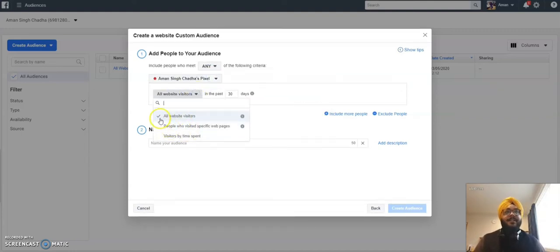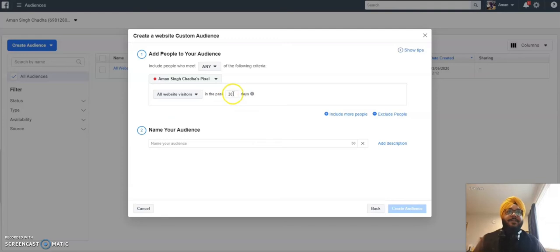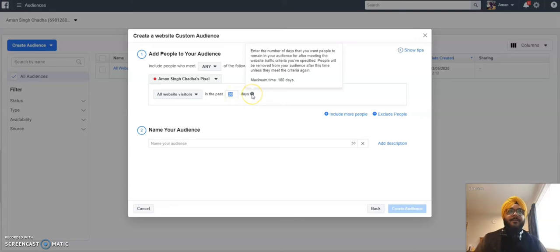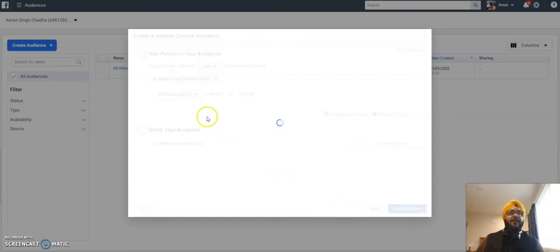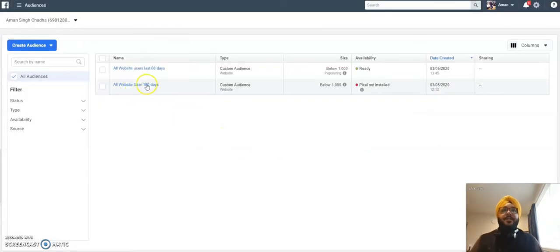Now you can see there's all website visitors. You can also select certain pages. We'll select all website visitors, and the maximum days of visitor data we can fetch is the last 180 days. We'll keep the last 60 days because I want to show a product to those visitors who have interacted with my website in the last 60 days. I will give the audience a name: all website users last 60 days. Great, so this is the first audience that we've created.